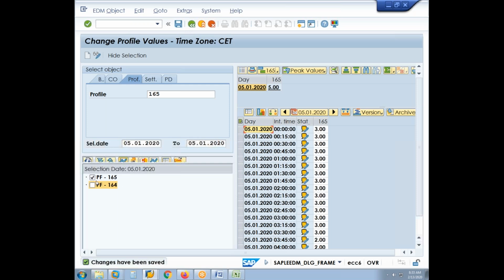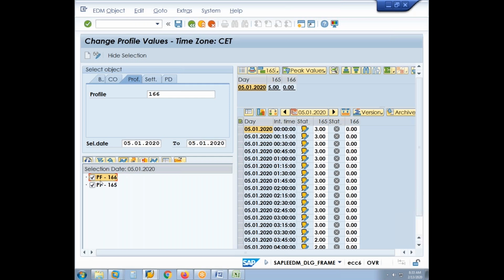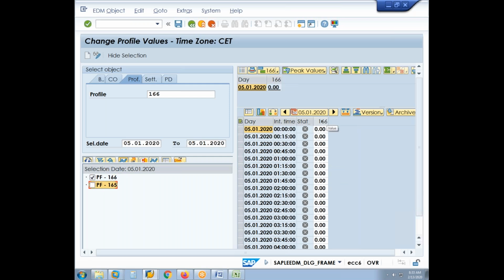Now we will go to 166. In 166, I will select the particular value for 0501, then go to copy, carry out mass change. For all of them, I'll give 5 rupees as a value. Instead of copying and pasting, I just want to show you the functionality here.